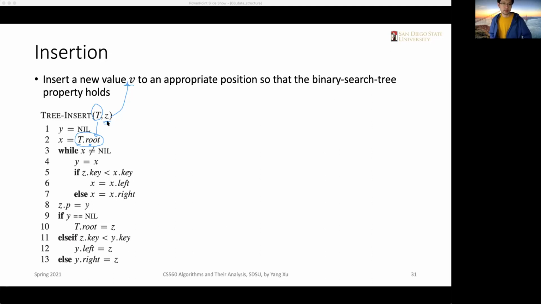All right, so if we look at the first half of it, there's a while loop. We can find that this while loop is very similar to the tree search algorithm. We let X be the root. We will not look at Y first. We'll just focus on X.